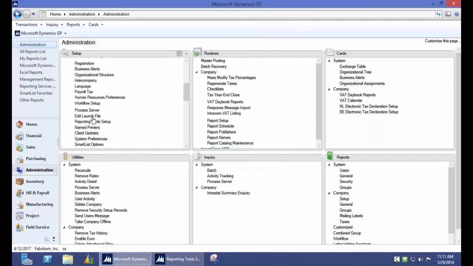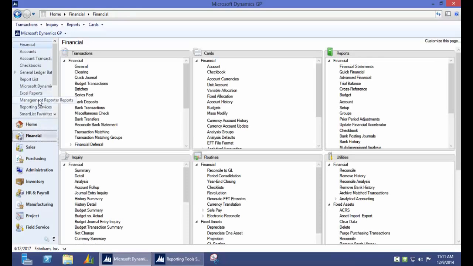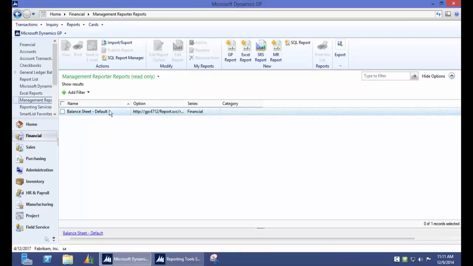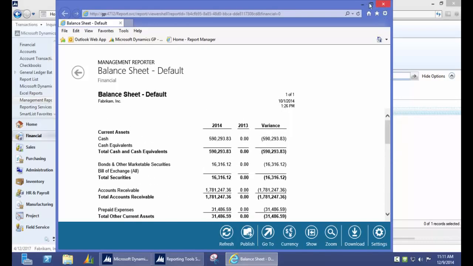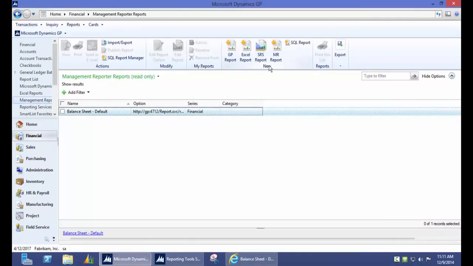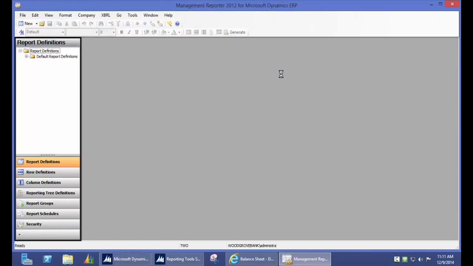So now that that's been set up, we can either stay on the Administration pane and we'll see Management Reporter reports, or we can go over to Financial and we'll see Management Reporter reports. And so you'll see your list of reports that you've generated in Management Reporter in this list, and you could run them right from within Dynamics GP. So I'll just double click on this one and open that up. And you'll see I can see my Management Reporter report right within Dynamics GP. The other option here is I can create a new MR report, or I can edit an existing one. If I click MR report here, this is where I needed to map out the location of the reportdesigner.exe in order for that to work.